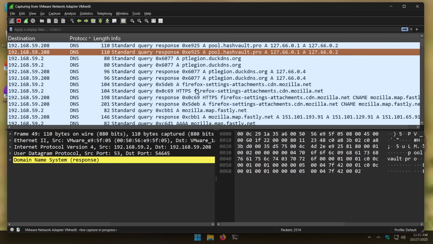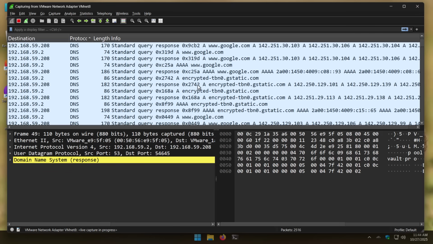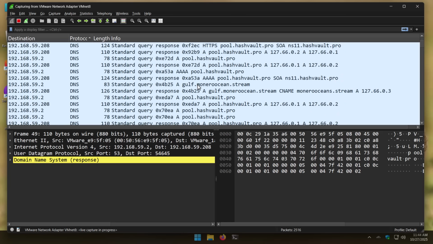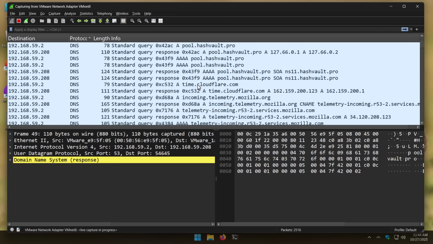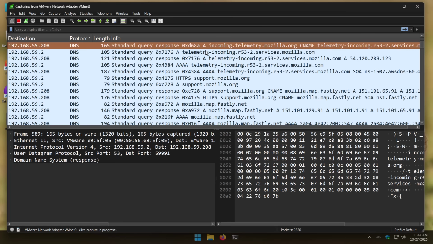Of course, there are other connections that are being made that would kind of drown out this traffic if we didn't know what to look for. And that's where your discerning skills are important. It's important to know what is normal, what is usual for a system. So for example, telemetry from Windows or telemetry from Mozilla, part of the experience. But again, that's the power of network forensics.